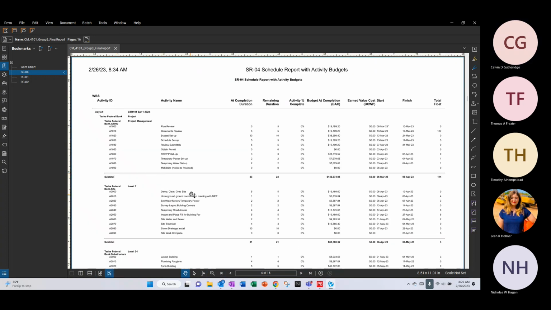Thanks, Leah. So this is the SRO4 schedule report with activity budget. So this is essentially the budgeting tool used on an activity by activity basis. So it is going to be showing us durations, the remaining duration, the percentage complete, budget at completion, and earned value cost, start, and then the finish, and then the total float associated with the activity by activity base. So essentially, when you pull this report, probably typically in a project, it would be on a weekly basis. You'd be able to see what percentage of the project is complete and what earned value you're at based on that completion.